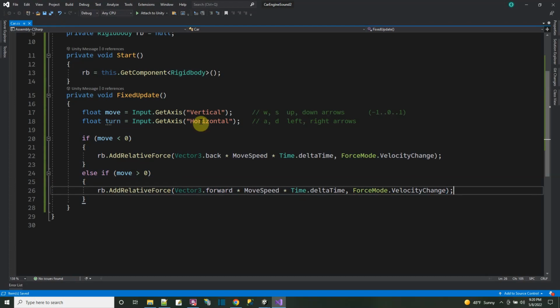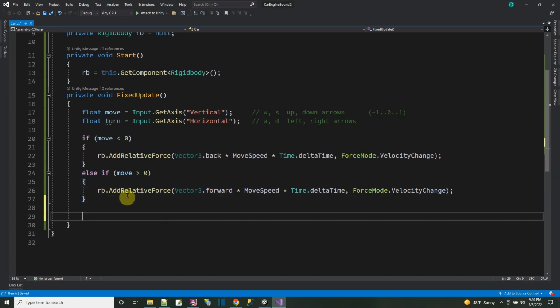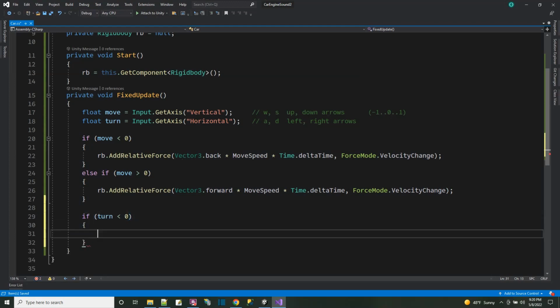Now let's take the turn value, the horizontal buttons, and let's turn the car to the left or to the right. So for turning, if turn is less than 0, then I'll be turning left, right?